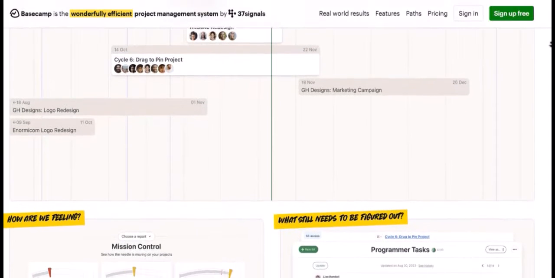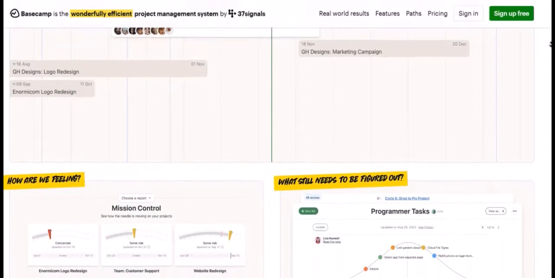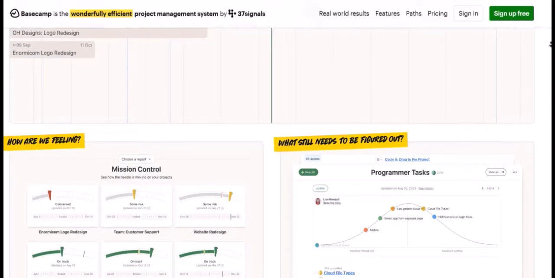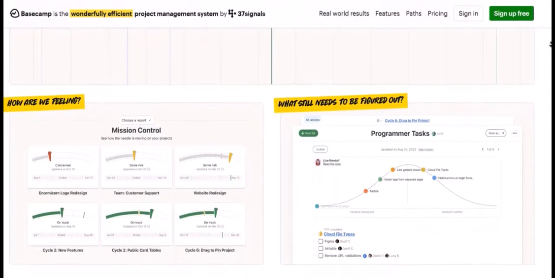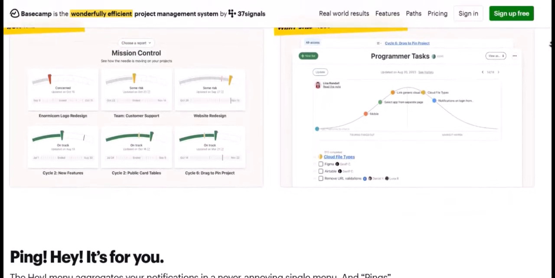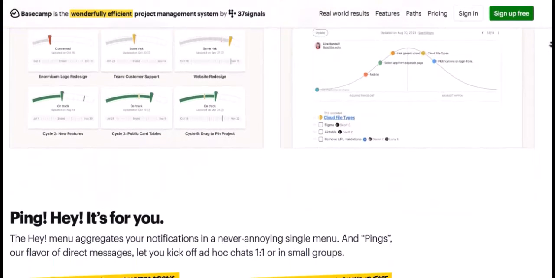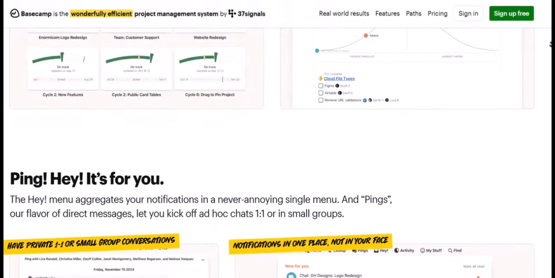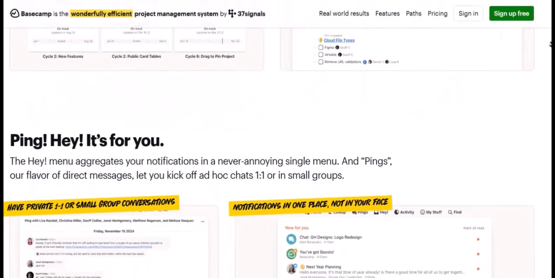The core concept, project templates. In Basecamp, templates are essentially pre-built projects that you can duplicate to create new, ready-to-go projects. When you create a template, you're building a master version of a project that contains all the elements you want to reuse. How to create a template in Basecamp.